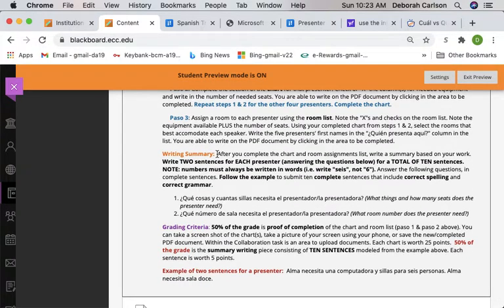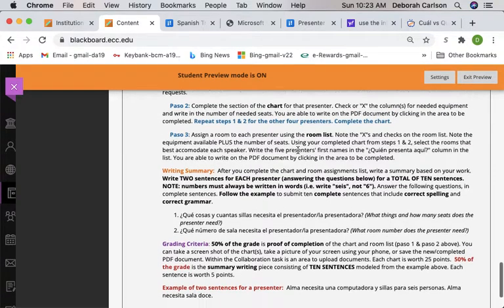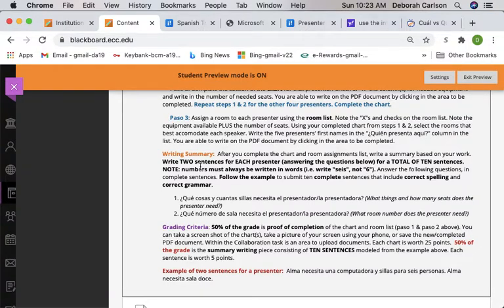Your second task or your final task will be a writing summary. So after you complete the chart and the room assignment list, these 2 steps, write a summary based on your work. You're going to write 2 sentences for each presenter answering these 2 questions for a total of 10 sentences. Note, numbers must always be written in words. Don't write seis, instead you write S-E-I-S, or else I don't know if you truly know how to say the number 6 in Spanish unless I see it written. Answer the questions in complete sentences. Follow the examples to submit 10 complete sentences that include correct spelling and correct grammar. You're being graded on that.